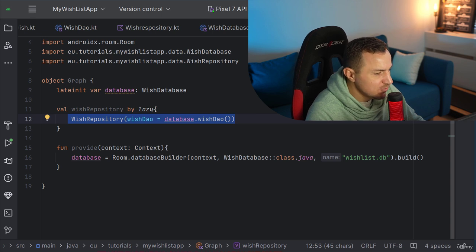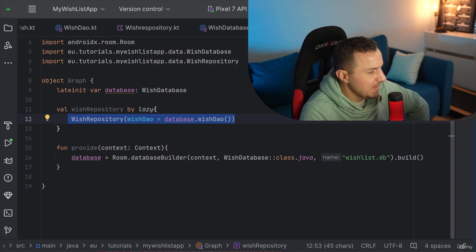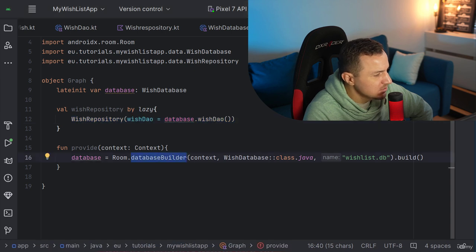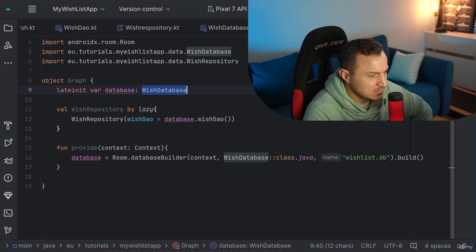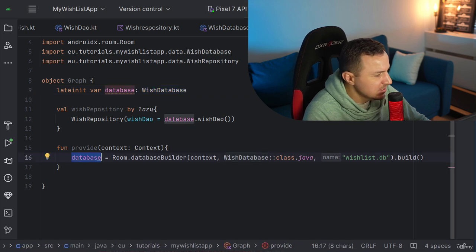So then we have this fun provide. So this is a method to provide the necessary context for initializing the wish database. It takes an Android context object as a parameter. Inside this method, the room database builder is used to create an instance of our wish database. And this instance is then assigned to the database property, this one here that we set up.